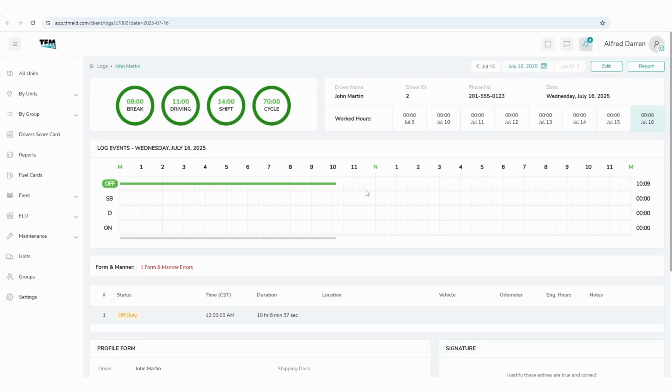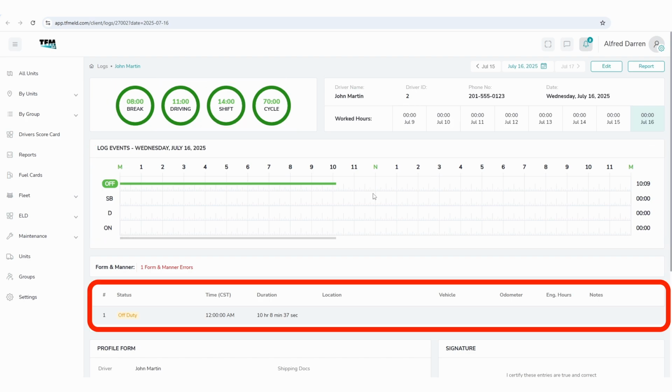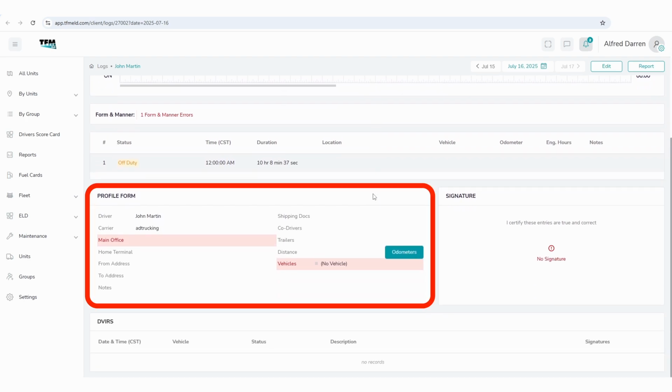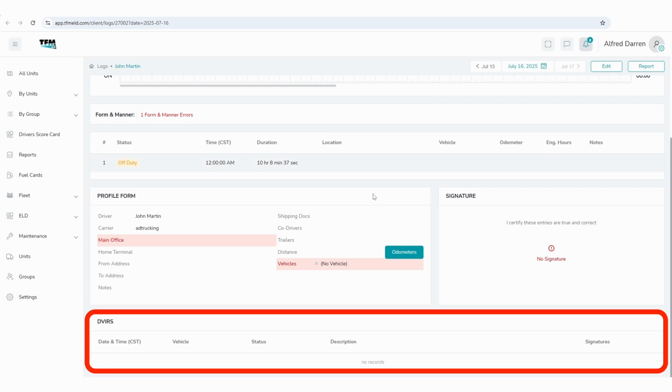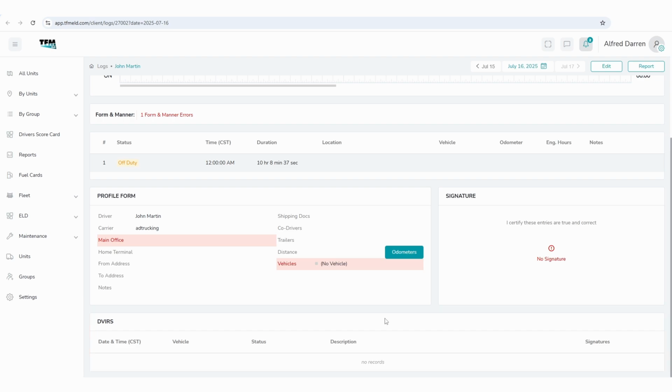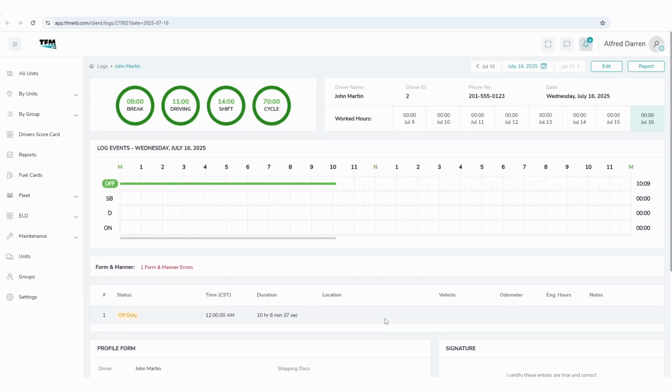If you choose the current day, you will see the hours of service clock, grid, duty statuses, the profile form that was filled by the driver on the TFM ELD application, and whether the driver submitted the signature and DVIR. You can also get this information in a report format. Press on the report button located on the top right corner of the screen.